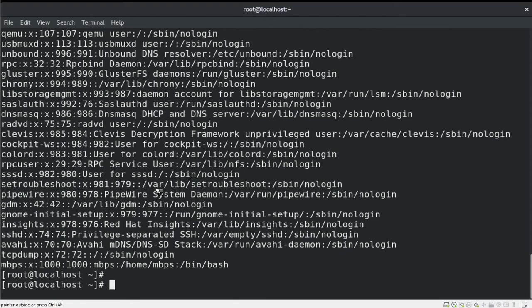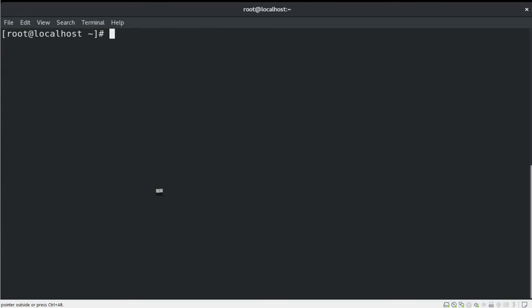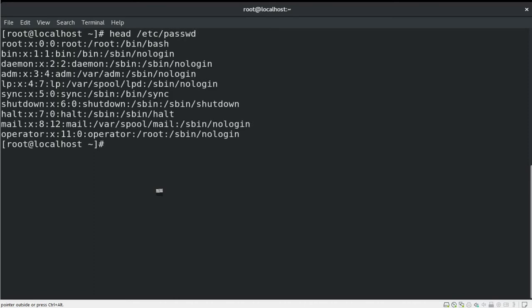If I wanted to check only the beginning lines of any file, you can use the head command. The syntax of head is head and your file. By default, the head command will show you the first 10 lines of any file, and this can be changed with the -n option.